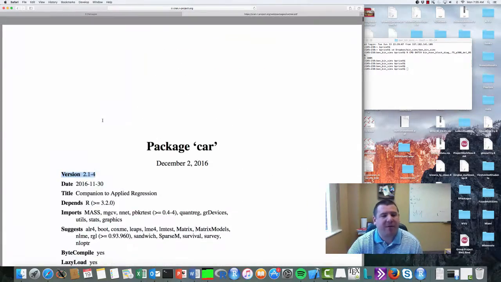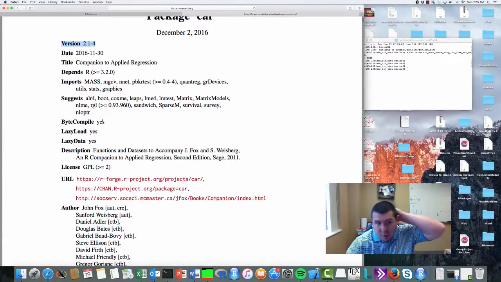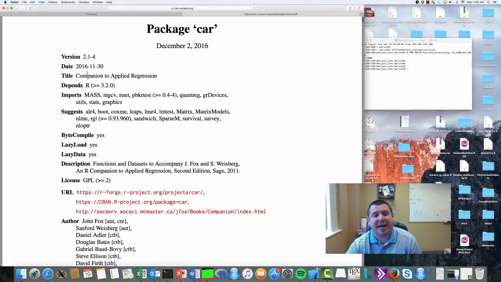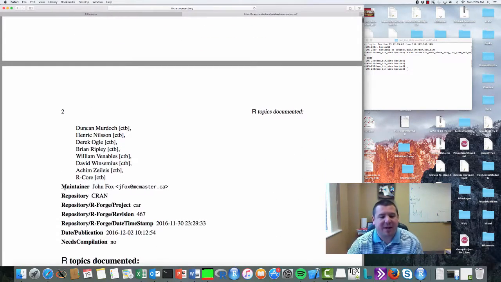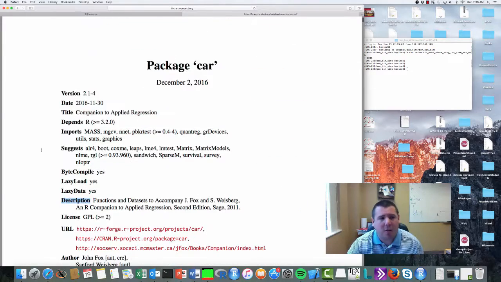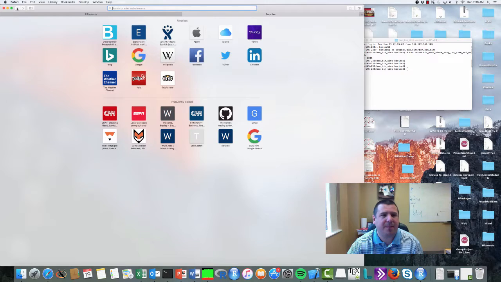This is the help file for it. But take a look at what you see here. You have a version, you have a date, you have a title, you have a depends, you have an imports, you have a suggest, you have a byte compile, you have a lazy load, a lazy data, a description, a license, a URL. You have all these different things, okay? So what we need to do is figure out, where does it pull that stuff from?